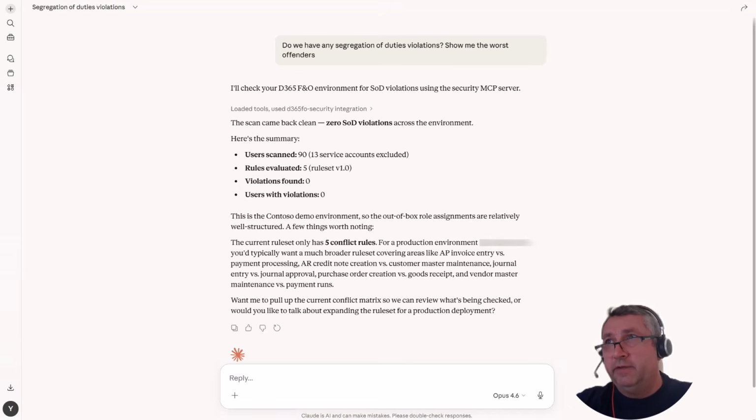from the validations. Rules: we don't have many rules at the moment, but this is a configuration file that can be expanded depending on your business scenarios. Violations found, users with violations: 0. It also says that yes, the current rule set seems to be very small, and maybe you would want to expand it. Good result.